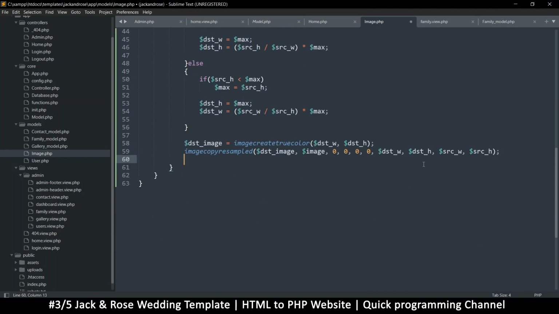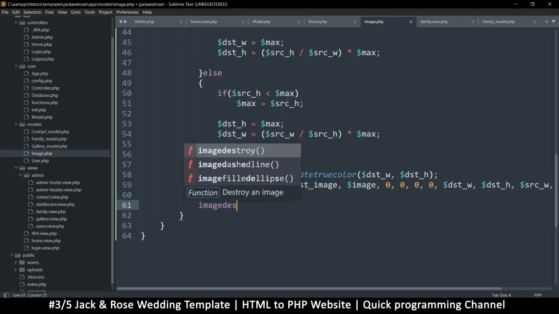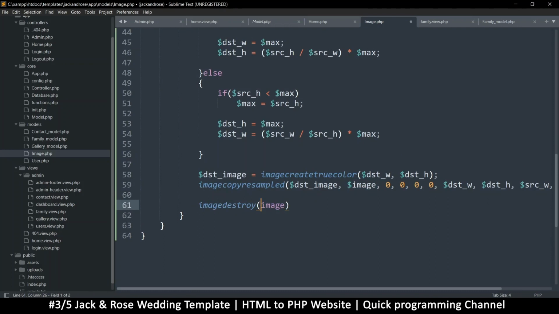And once we are done with this, we just need to save now. Here we have no use for this old image, so we can simply destroy it. This is very important, to destroy the image. So we'll say image destroy image, because we don't need that. We've already copied its content to another image. And then finally, we can save this to a JPEG.